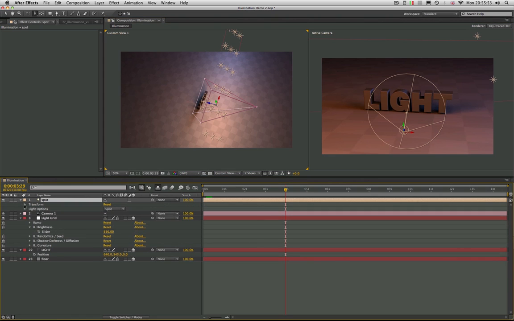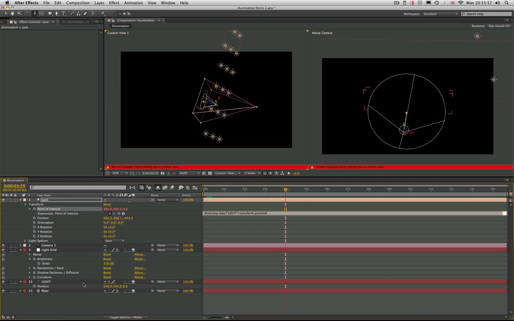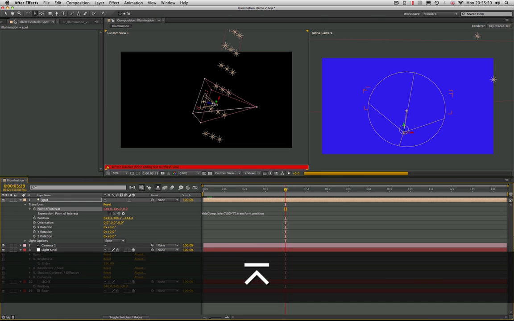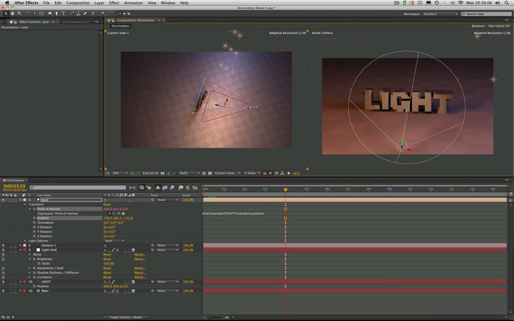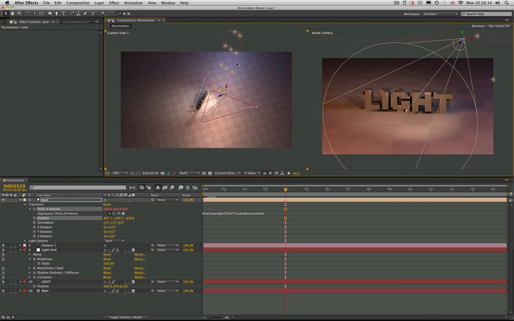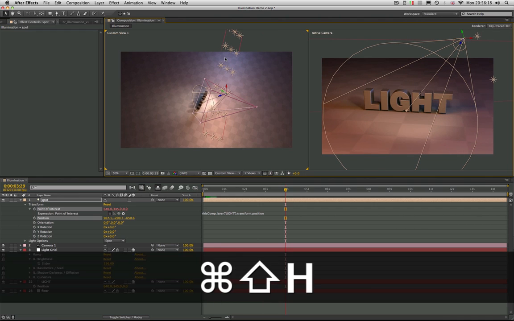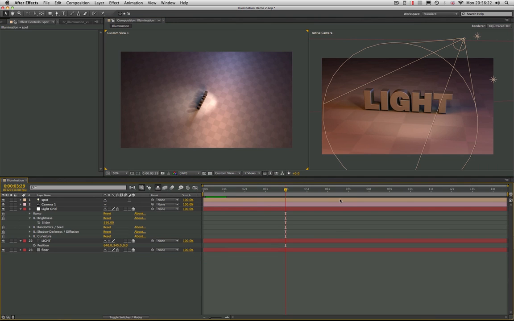I'm just going to expression the point of interest down to the text here so that it points at the text, and then hopefully I can move this where I like and it'll keep pointing in the direction that I want. Let's try something like that. How does that look? See, that's going to be a great mixture now. Yeah, very cool. I like that.